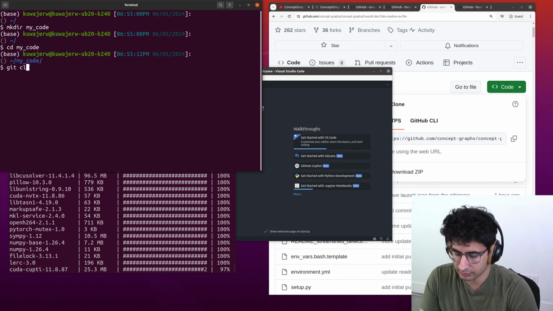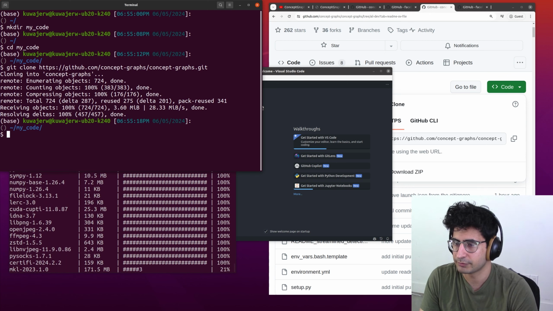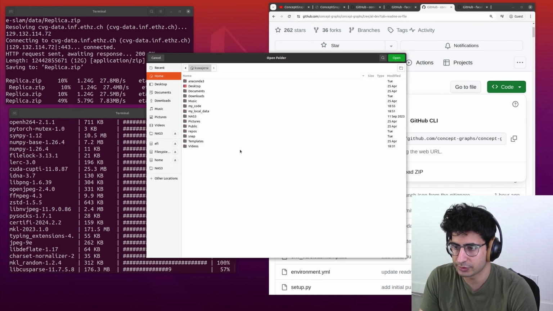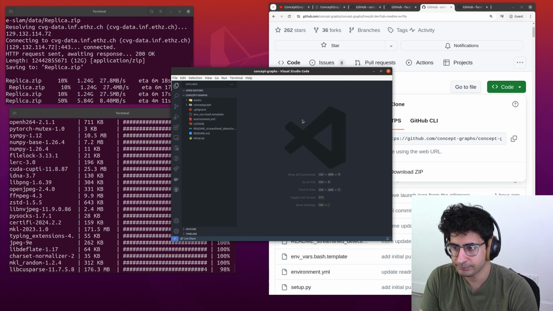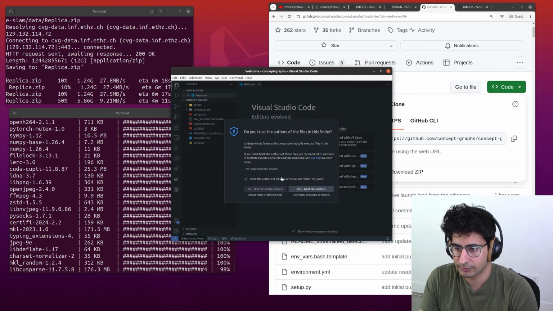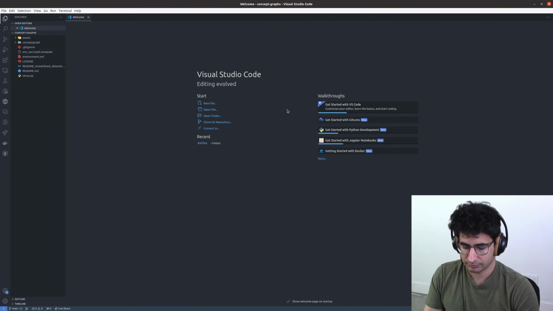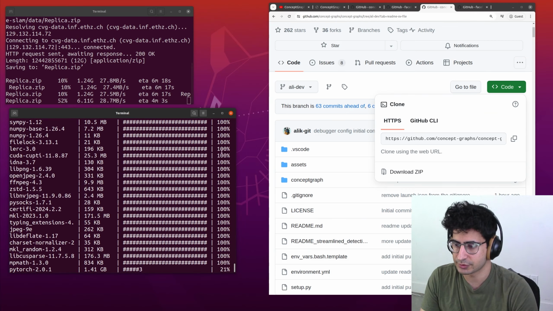And I'm going to git clone ConceptGraphs over here. Great. So now in VSCode, I can just open folder and go to ConceptGraphs. Say yes, I trust the authors. Cool. So I'm going to zoom in a bunch here. That should be enough. Okay, I'm going to close VSCode for a moment.